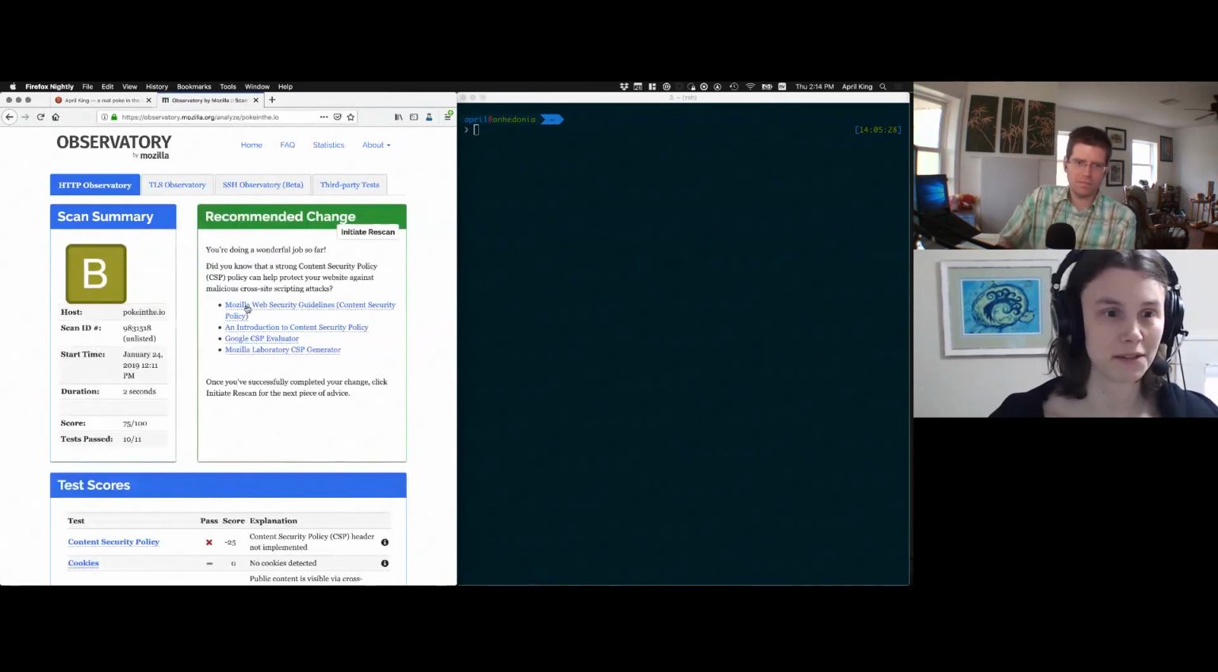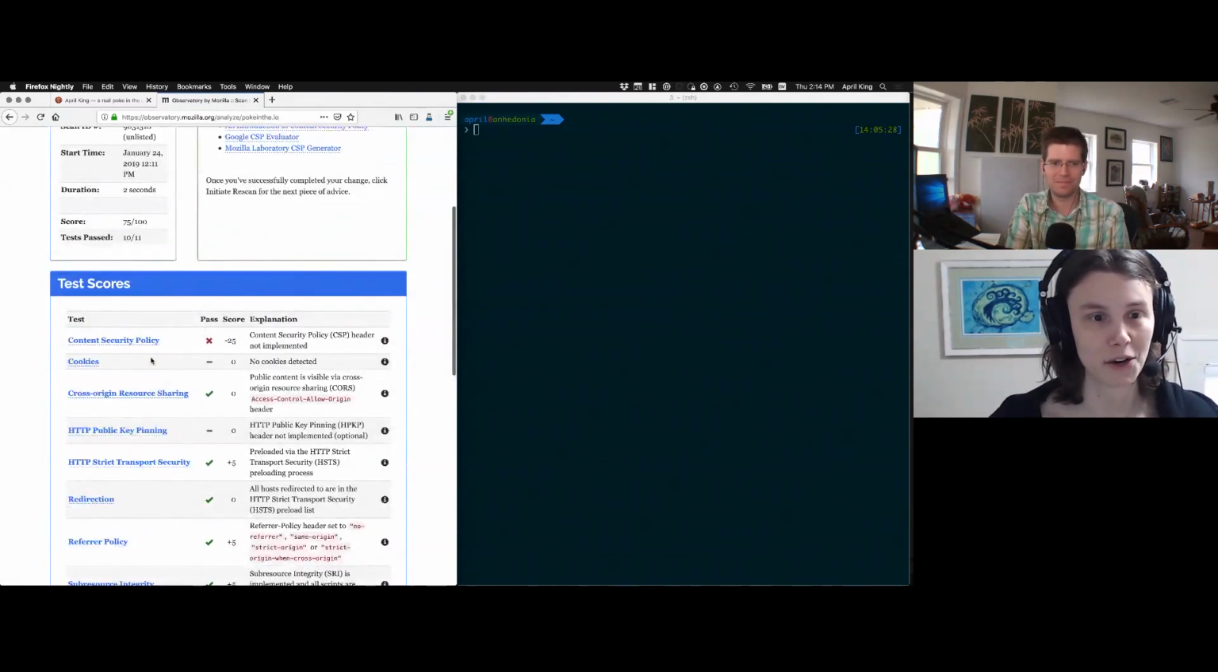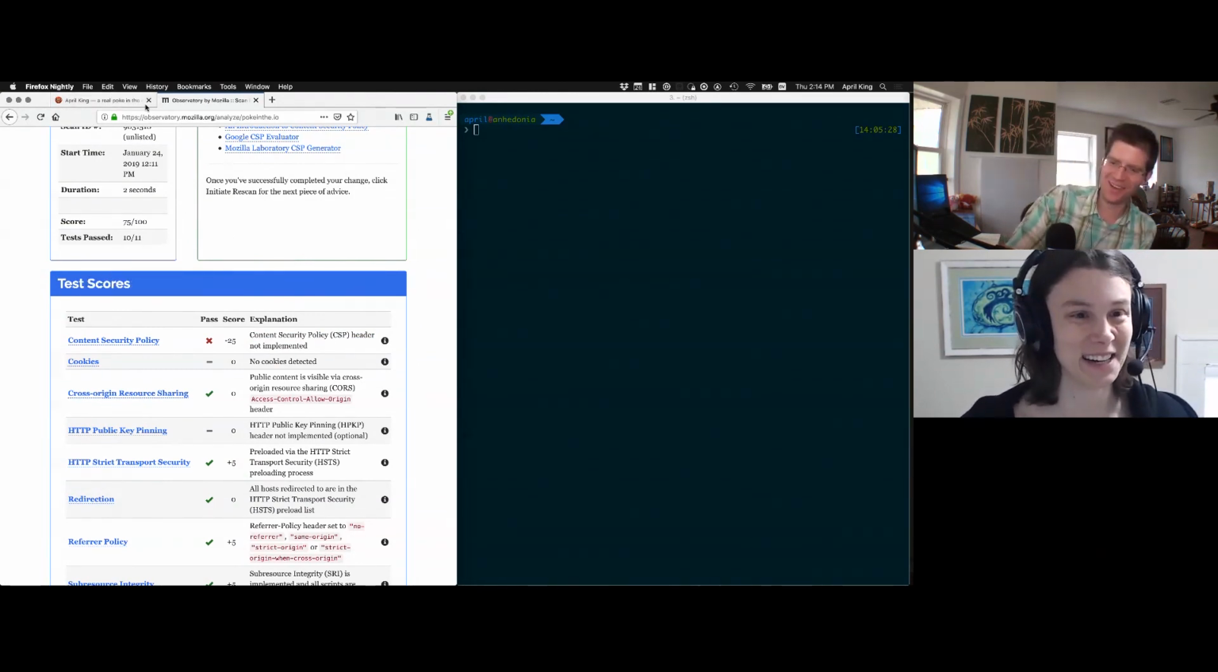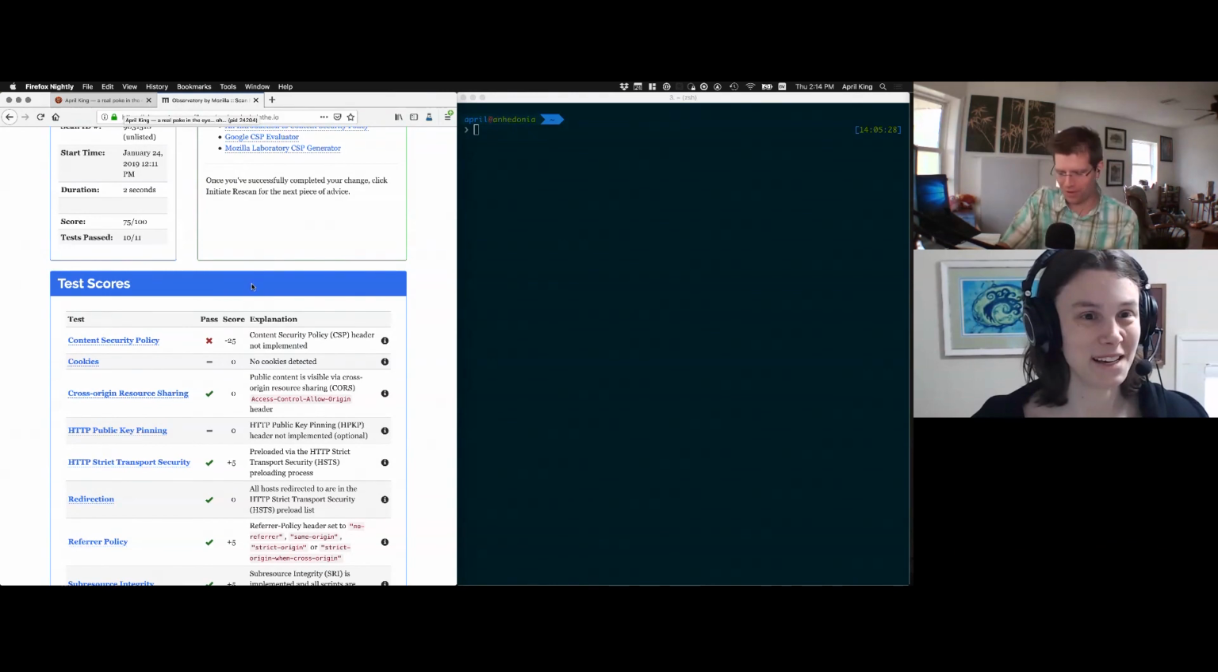We'll scan it. This is a little awkward because it's all zoomed in, but you can see here that we don't have a content security policy. So we're getting minus 25 points. That's not great. We want to get this working. It's the airport tax for your website. Yes, exactly. You're not getting anything more than a B.